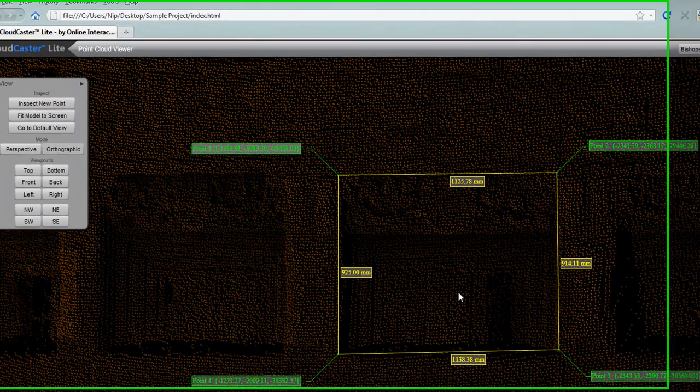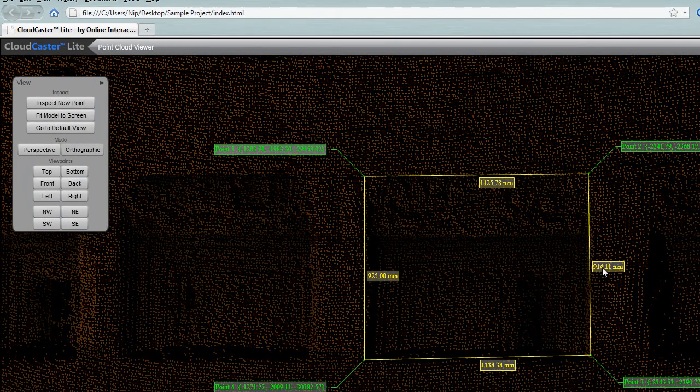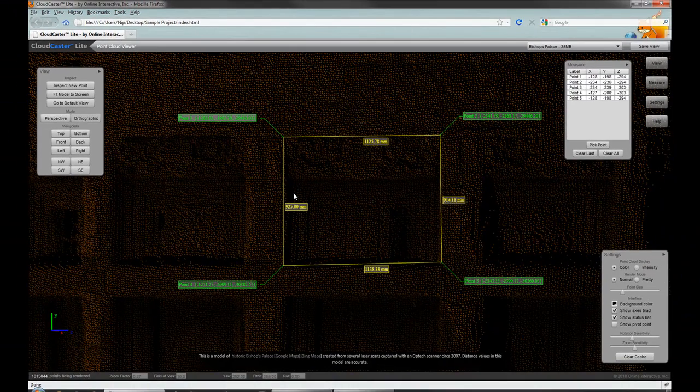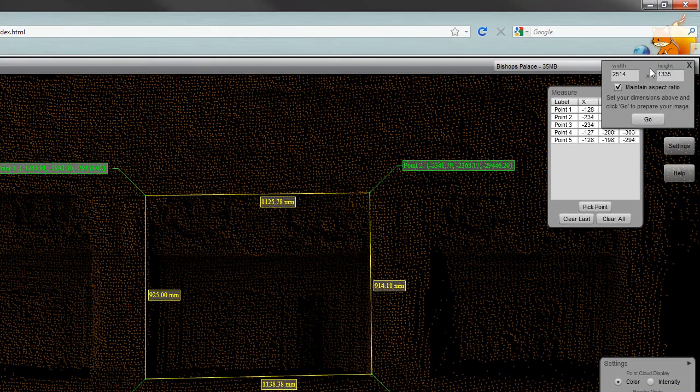So we're happy with our results. You can see the data is quite accurate despite my somewhat sloppy picking. The distance values are quite consistent between the left and right sides and the top and bottom of the window. Now that we're happy with this, we want to do a high resolution render and, for instance, share this with a colleague. So we're going to click the Save View button.